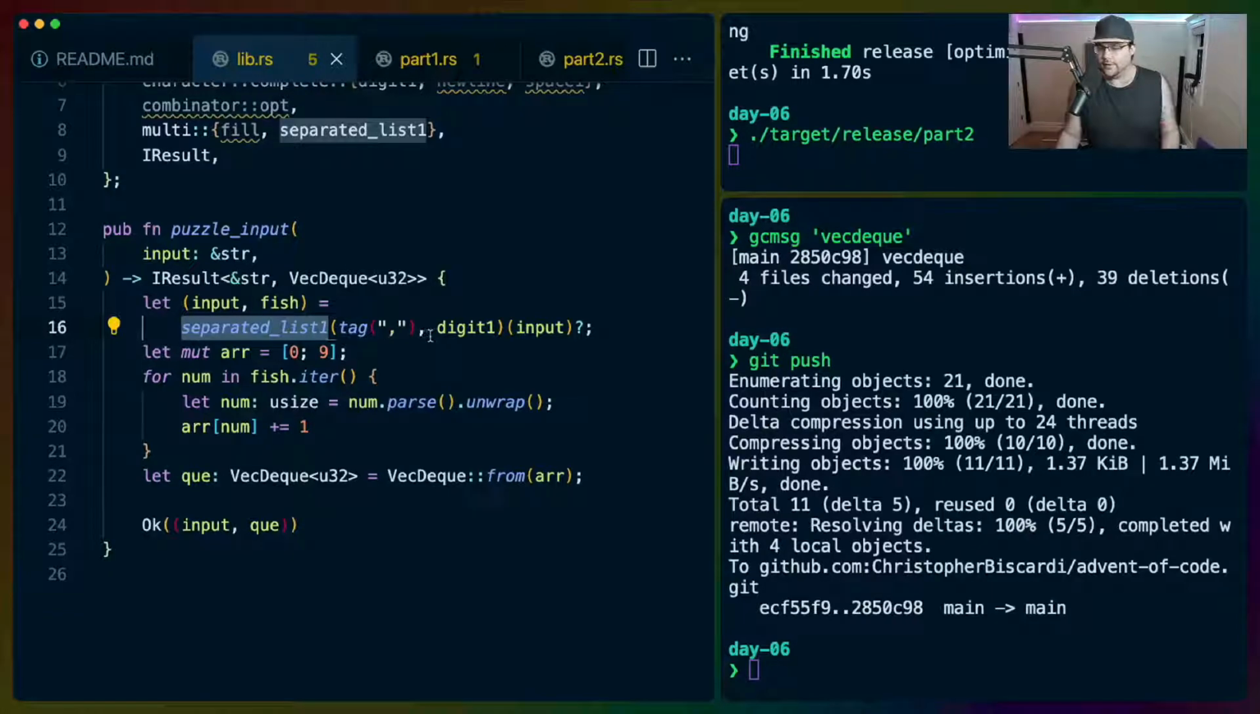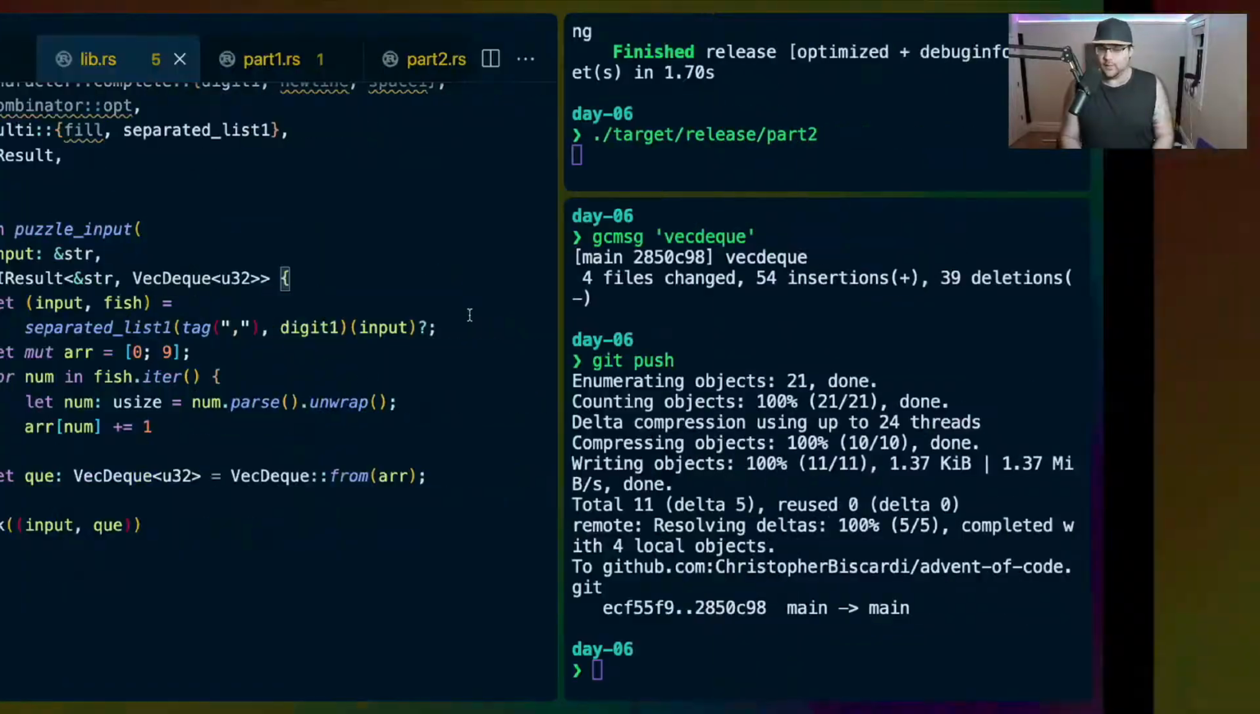But here we allocate a Vec for the input that we might be able to get rid of. I feel like nom is, how do I say this, maybe not necessary. We do have a separated list, right? We could just loop. I don't know how to stop a nom parser if we just loop though.